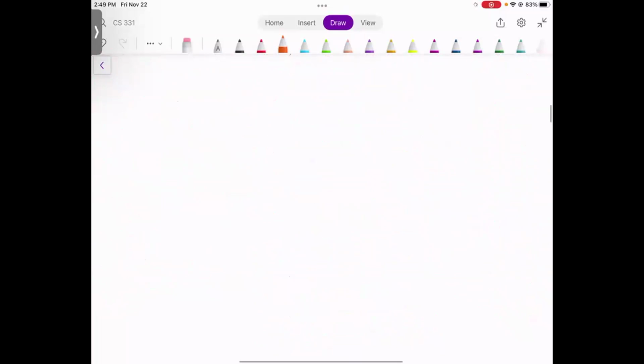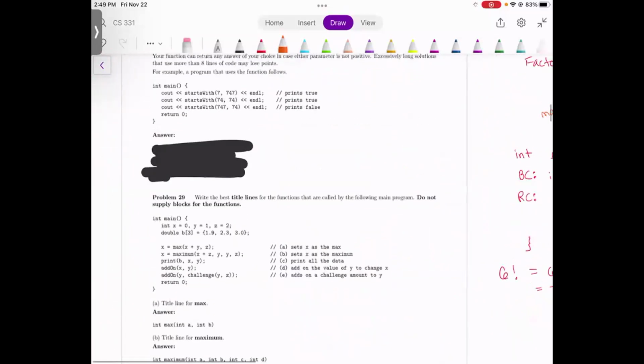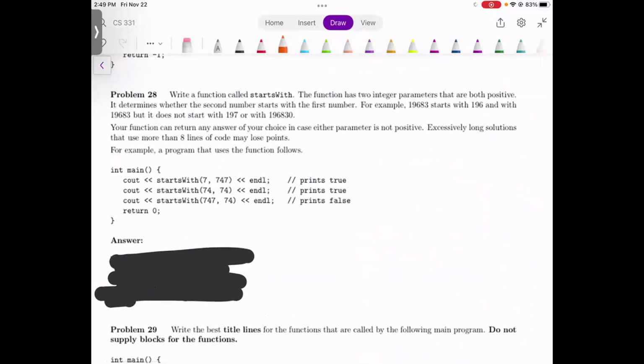Okay, so do you guys want to move on to a test question that I have here? Okay, let's do it. This is one of the previous test questions that she gave on an old midterm. We're writing a function called starts with. The function has 2 integer parameters.